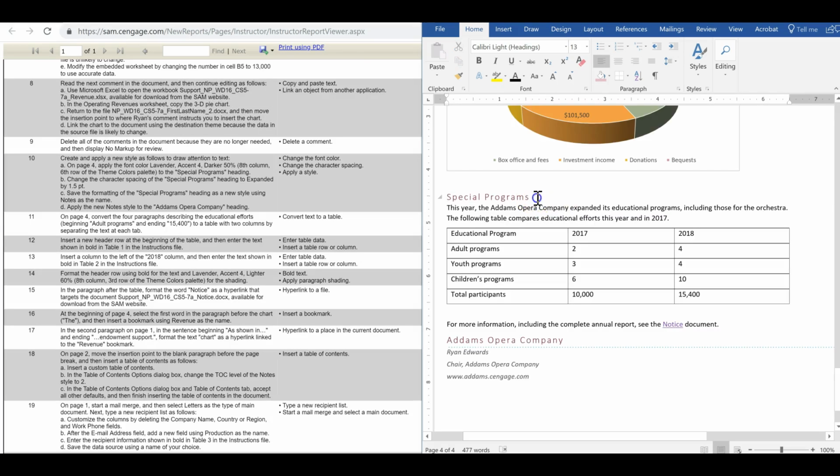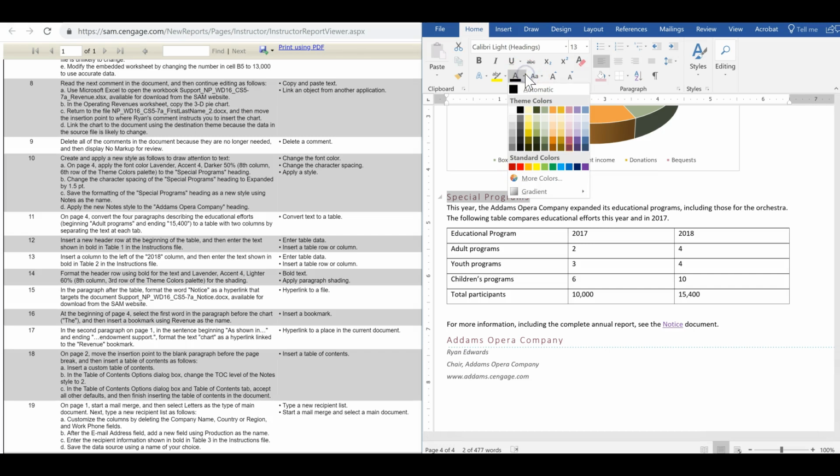Okay, it looks like this is the wrong color. So select your special programs. Go to the font color, and we want it to be this column instead of this one. So go to that column, and I believe it's the last one.